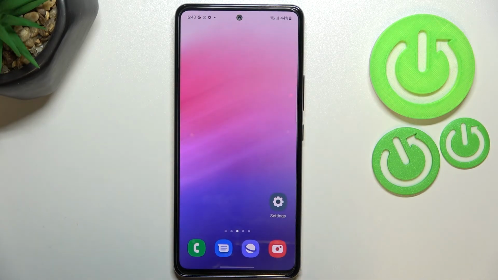So actually this is it. This is how to enable Google Backup in your Samsung Galaxy A53.